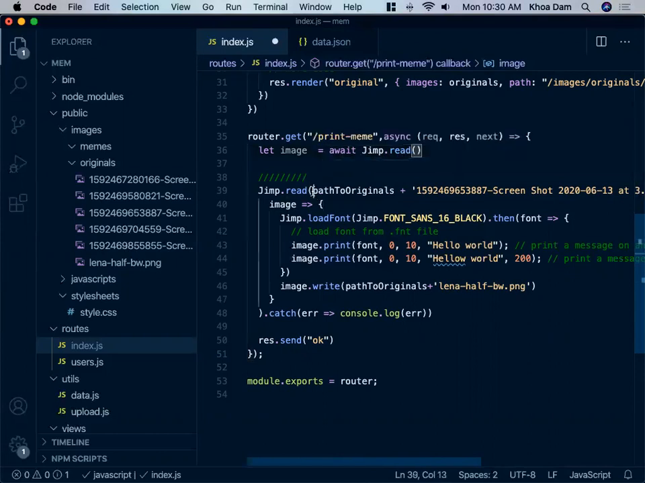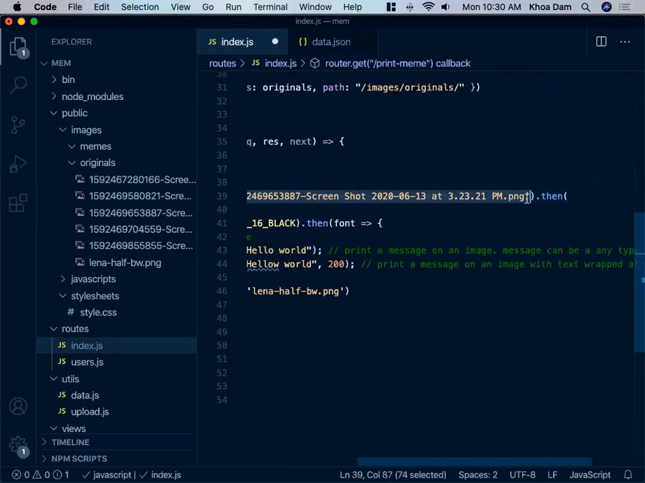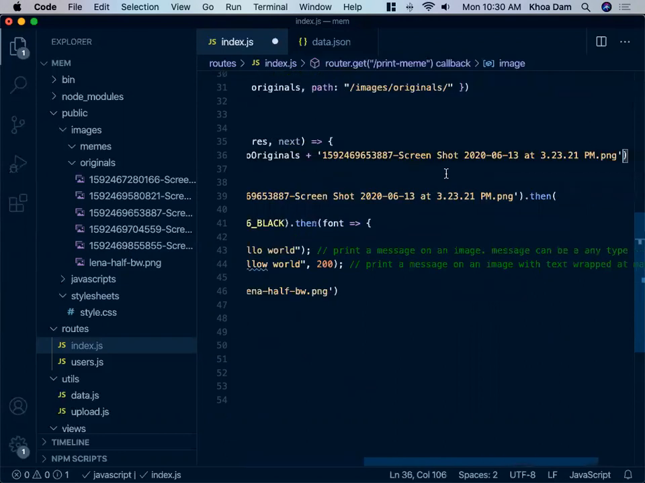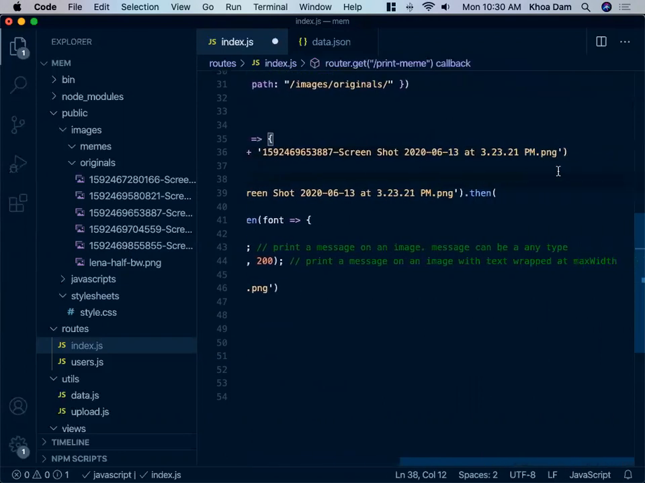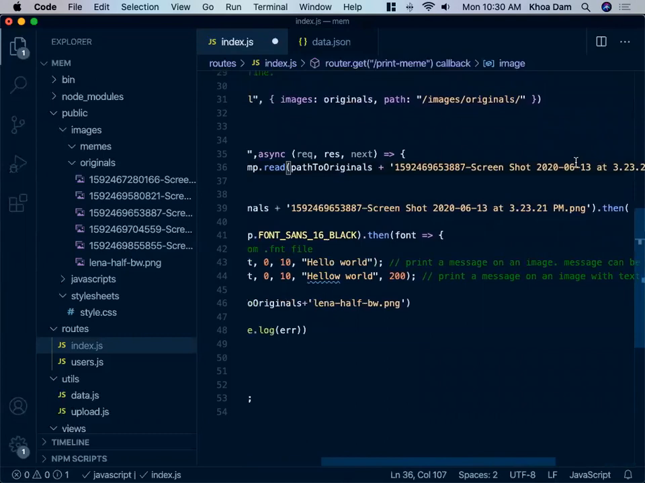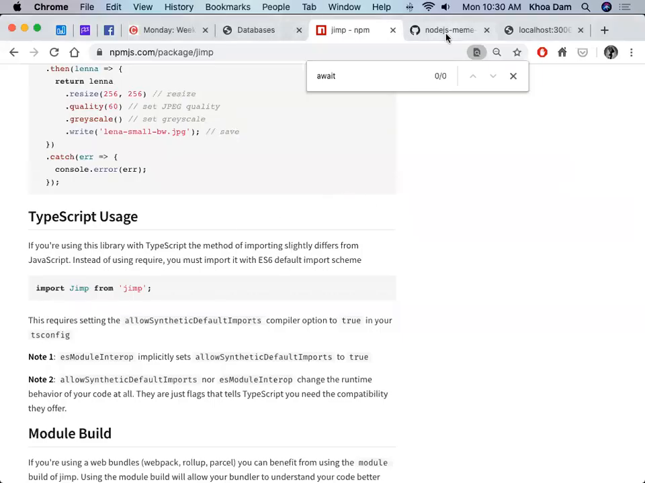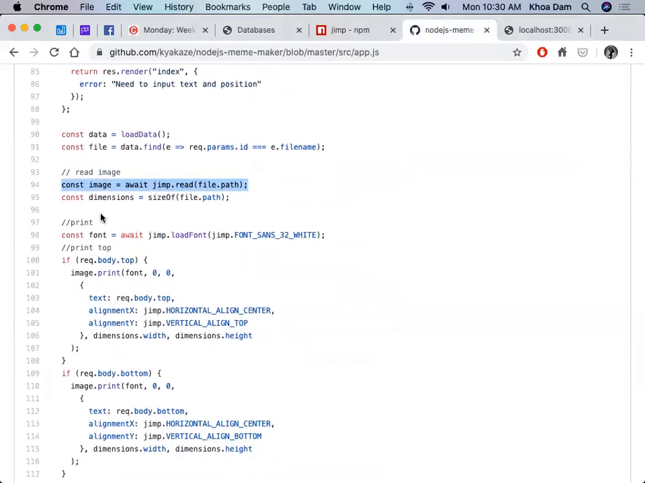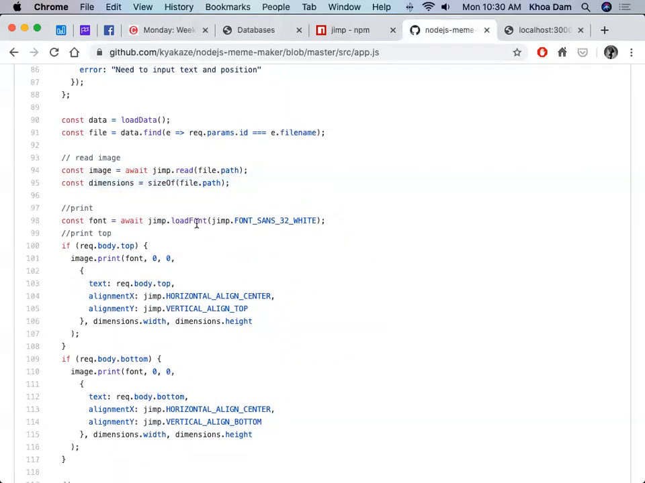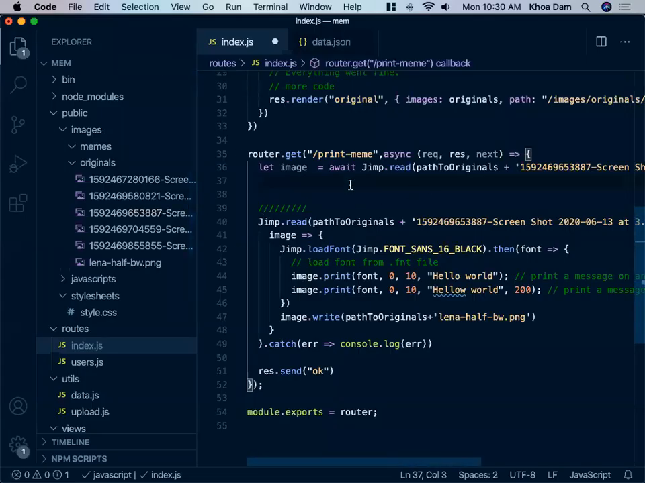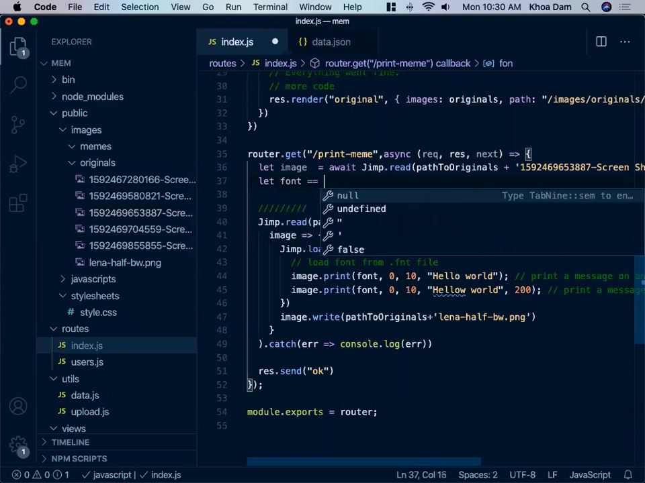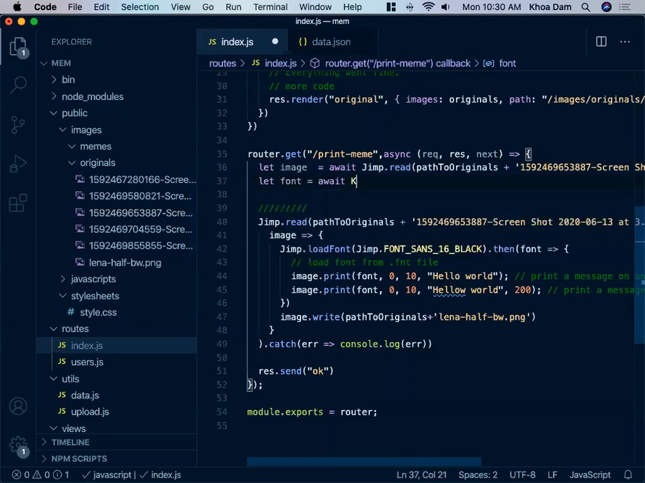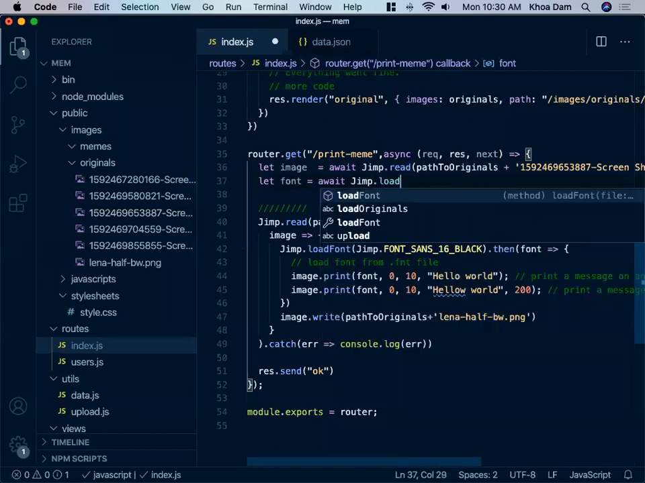We read the file from here, copy and paste. Read the file. And now if you console log image, you will see something there. Next. Normally read the file, that's it. Let's forget about this and stick to the basics first. You create a font, which is very similar to what we did. Let font equal to await Jimp dot load font.